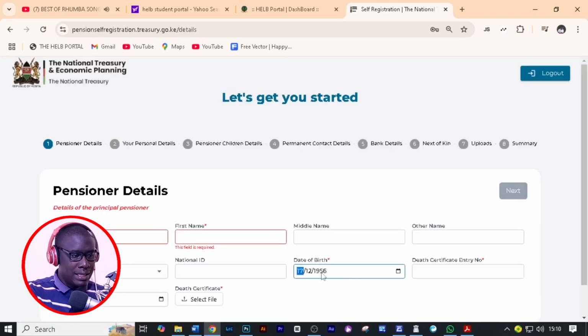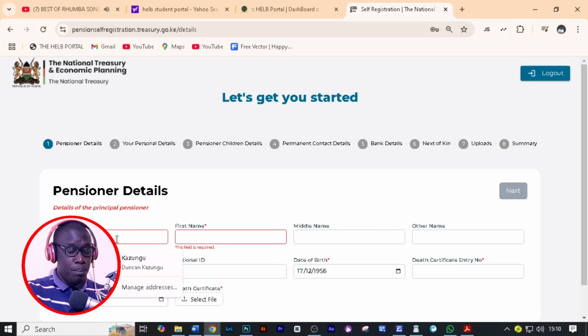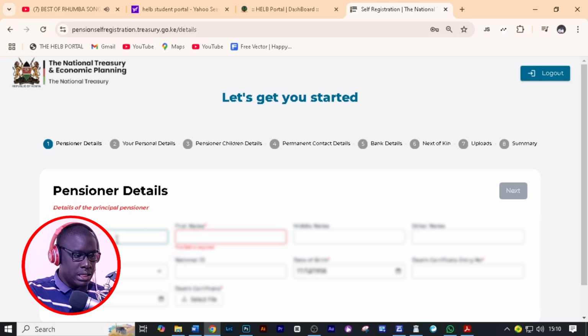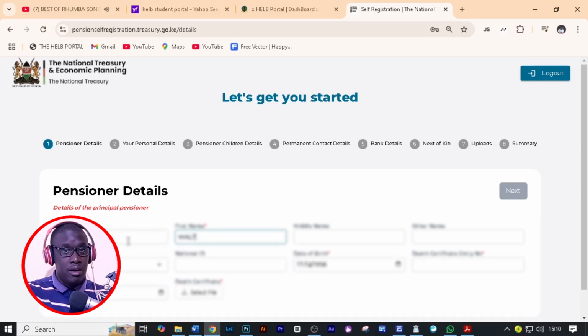We are being asked the pensioner details. These are the pensioner details, okay? It's not for the dependent. So we're going to write here the surname for the pensioner. We write the surname and then the first name for the pensioner. Remember, it is for the pensioner and not the dependent. And if they have a middle name, you write it here. And then we choose the gender.